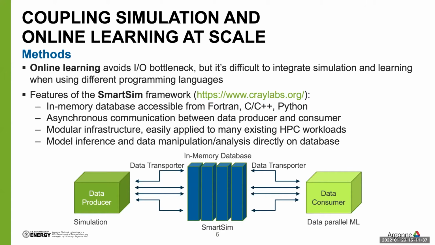So to overcome these problems, we are using the SmartSim framework, which provides an in-memory database that can be easily accessed from Fortran, C, C++, and Python, and with minimal modification to the code of the simulation and the learning. It allows the data producer, the simulation, to upload data to this in-memory database, and the data consumer, the learning side, to retrieve this data in an asynchronous manner. This infrastructure is also modular, so it can be easily expanded and scaled out to large HPC workloads, and also allows for model inference and data manipulation directly on the database. And so that's the solution that we are exploring right now.